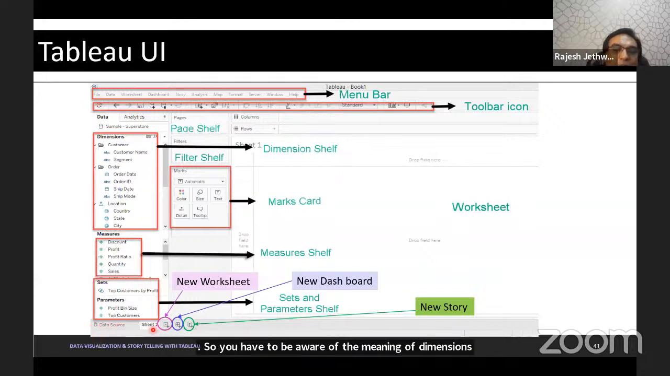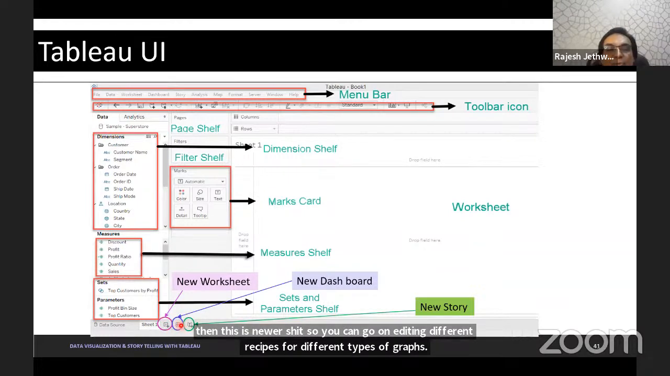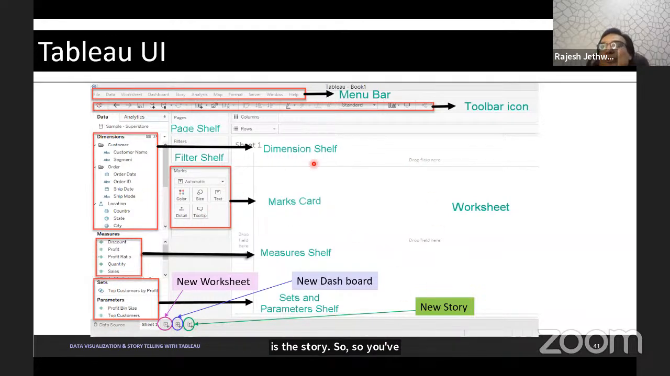And then down below, once you go down below, you will see that one pane will be data source. Then you have got sheet one. Then this is new worksheet. So you can go on adding different worksheets for different types of graphs. Then you can see this is the new dashboard and this is the story. So once you go through your Tableau user interface, you can find this type of screen. You can click each and every utility and try to understand. But before using, we should know the meaning of dimensions and the measures.